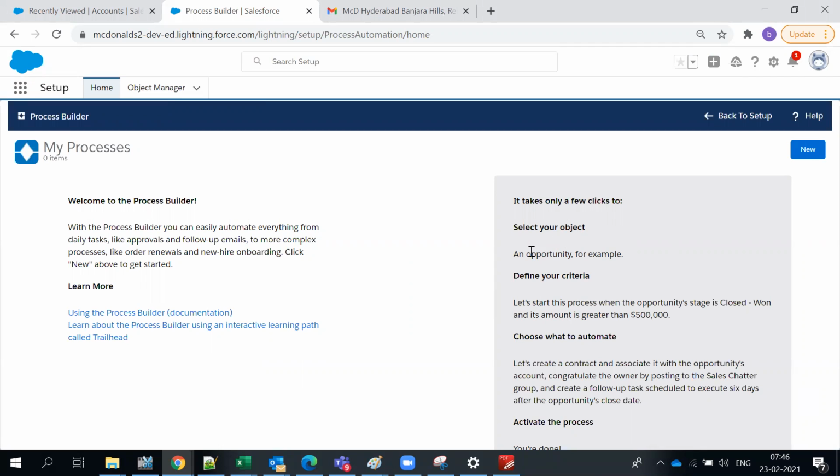Take a few clicks to do this on an object, which is the opportunity object. What is the criteria? Whenever the opportunity is closed won and its amount is greater than 5 lakh, choose what to automate. Let's create a contract and associate it to our opportunity's account, congratulate the team by posting to the sales Chatter group, and create a follow-up task to execute 6 days after the opportunity closed. Activate the process and you're done. So there are so many use cases you can have for the process builder. It's just like we are trying to automate a few things. So let's see how we're going to do it.